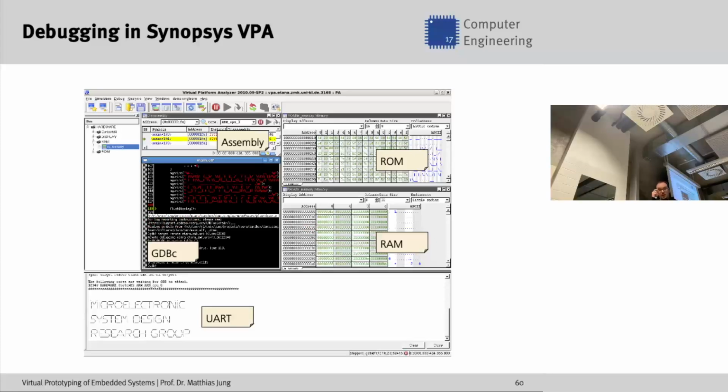Yeah. So if we have, for example, just a prototype board, we can just access all the things that are visible for us through the JTAG interface that the board has, maybe. But here we can look into each model, what's going on. And that's the main advantage of SystemC. Yeah.